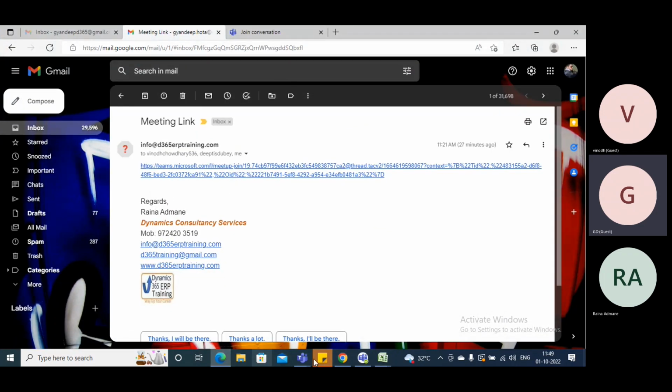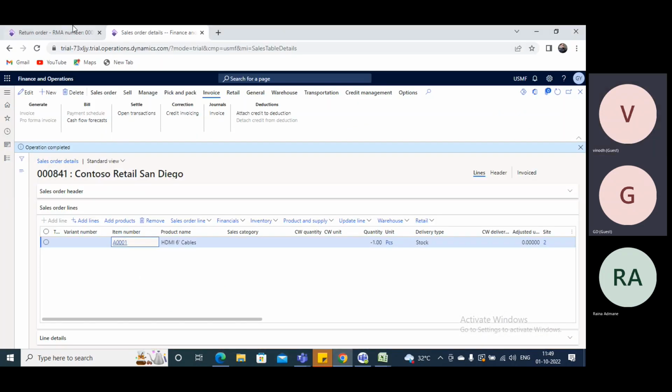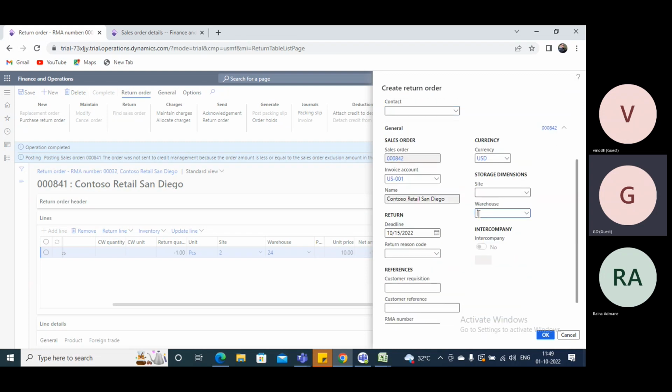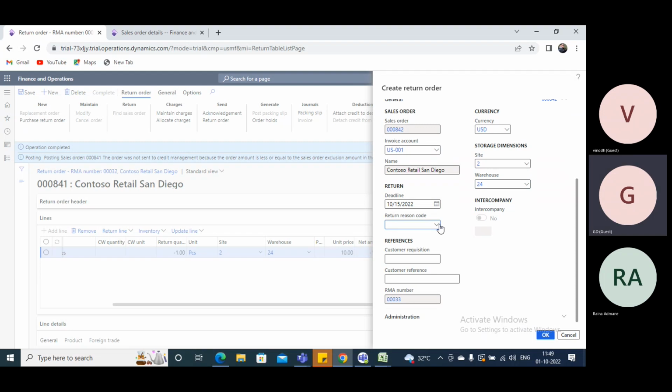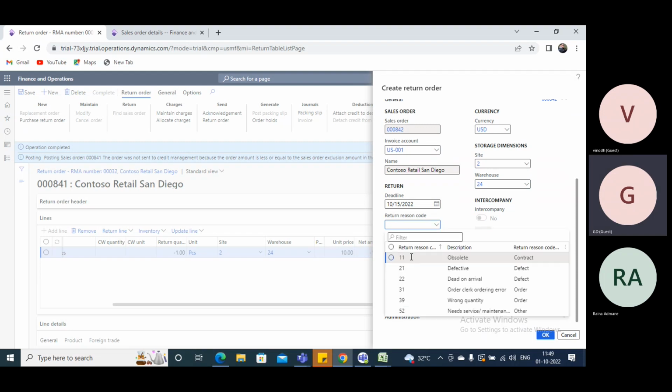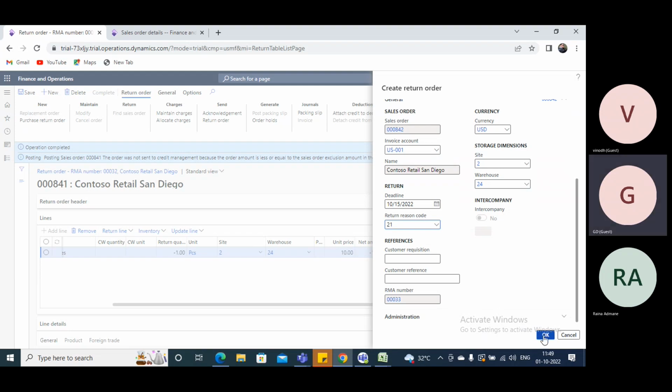So this is the case, but why is it showing an error? I will tell you. Suppose I'm giving 24. First of all, whenever we are doing these things, you have to create your own warehouse, site, everything. You also have to give some reason code. Suppose this is defective, and the customer wants to return the item to you.